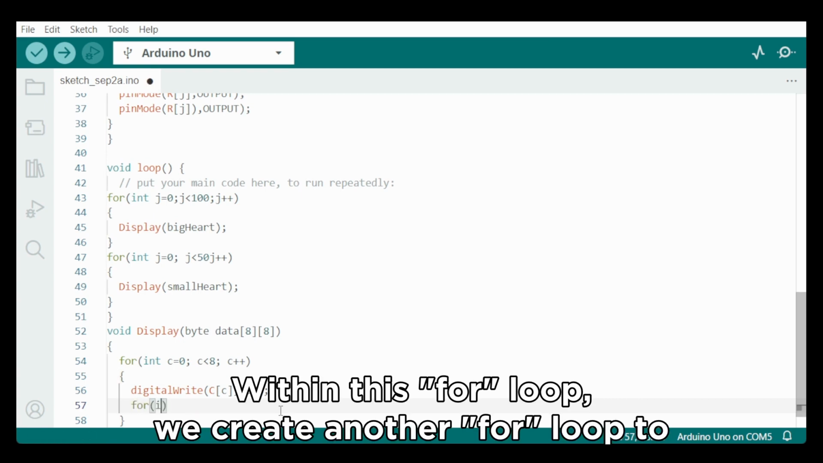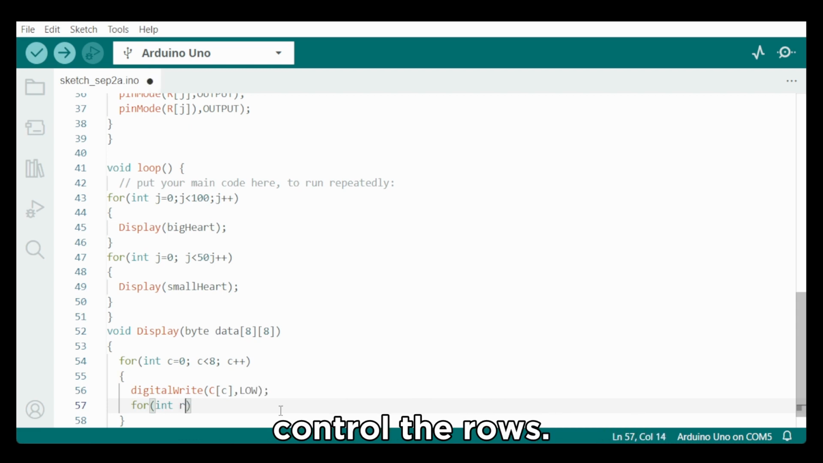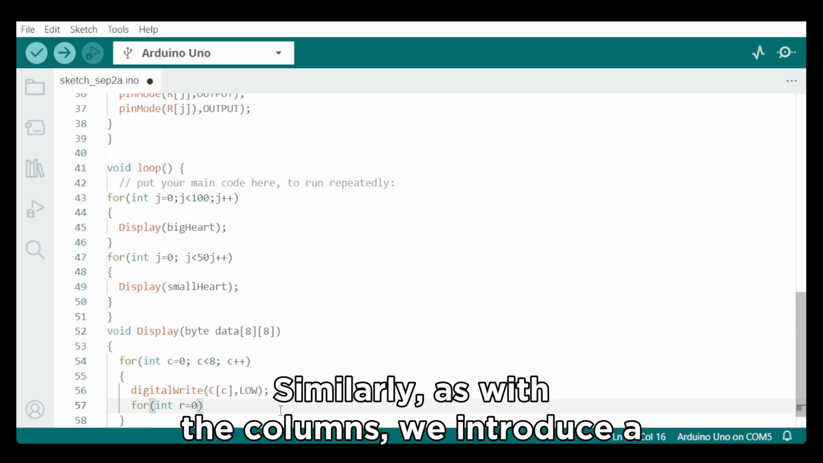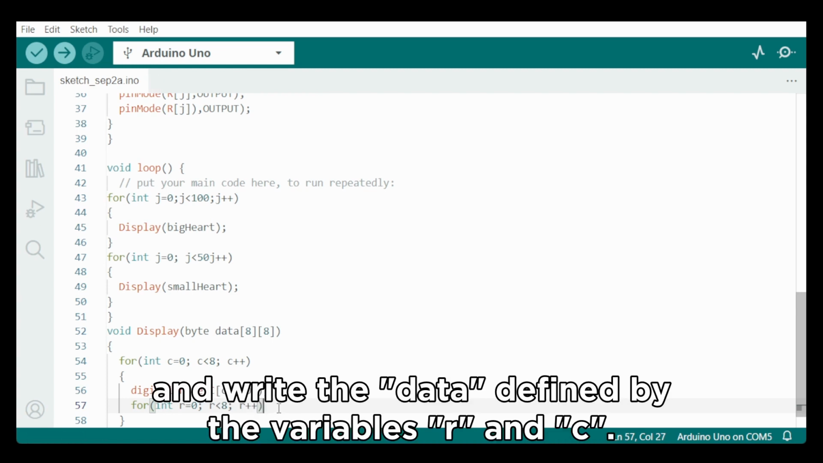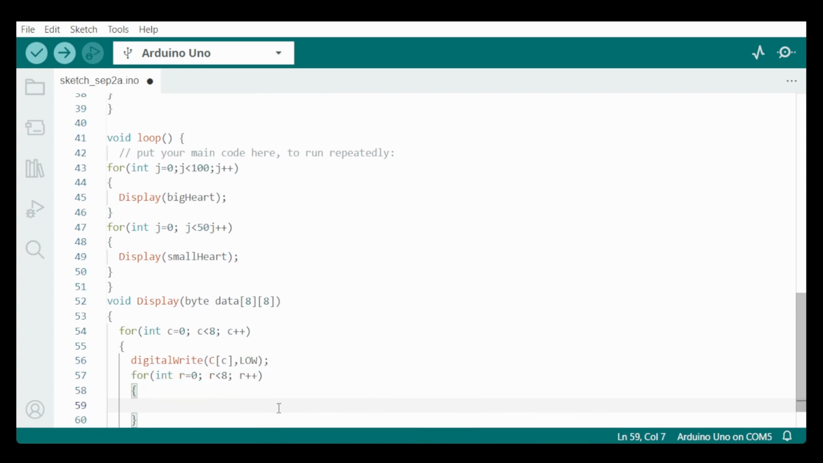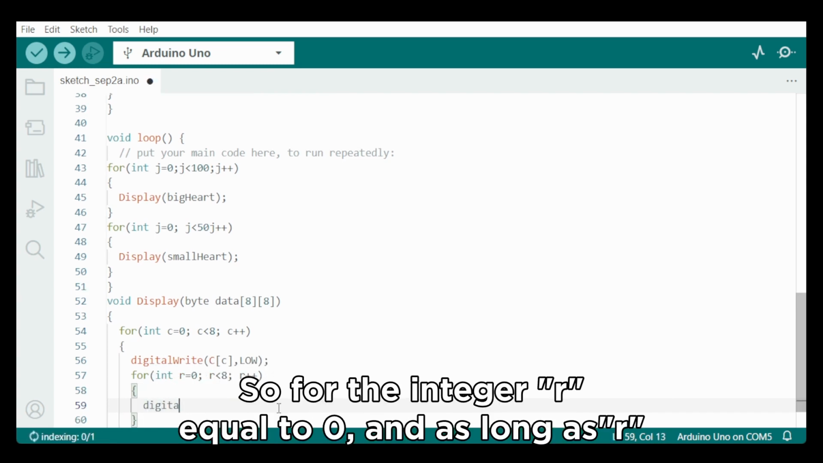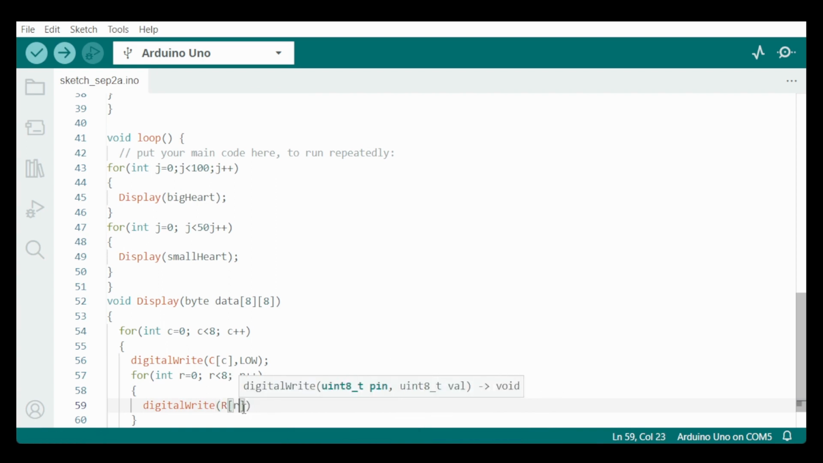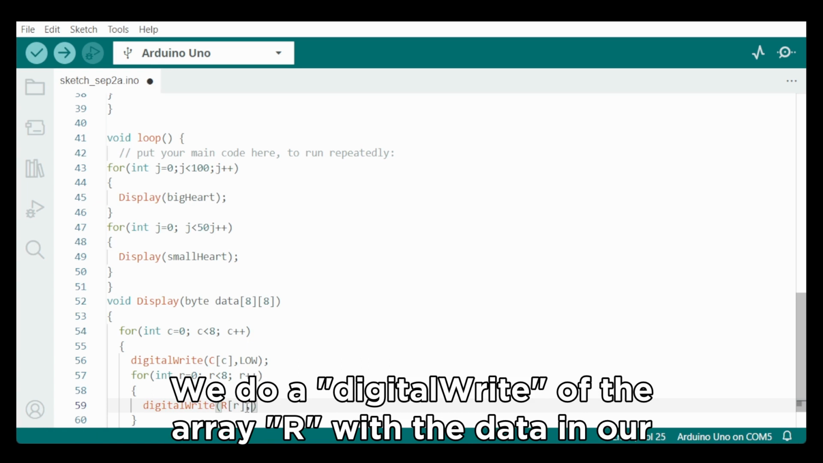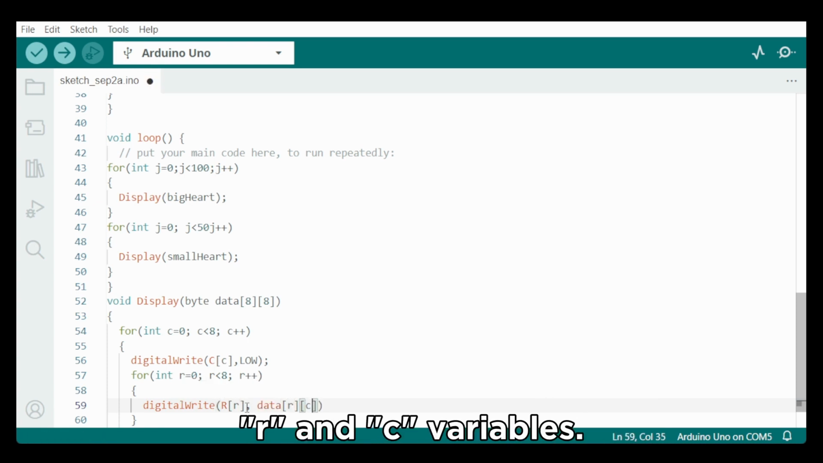Within this for loop, we create another for loop to control the rows. Similarly as with the columns, we introduce a local variable r that will iterate around the rows and write the data defined by the variables r and c. So for the integer r equal to 0, and as long as r is smaller than 8, r is set to r plus 1. And what do we do? We do a digital write of the array r with the data in our r and c variables.